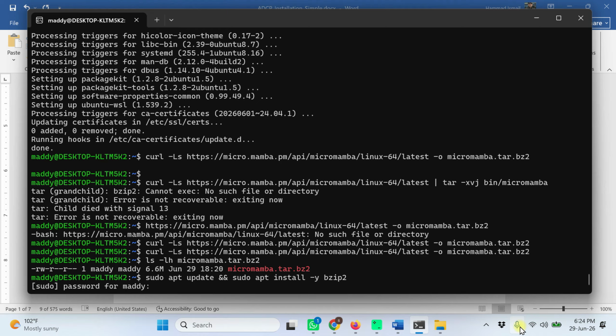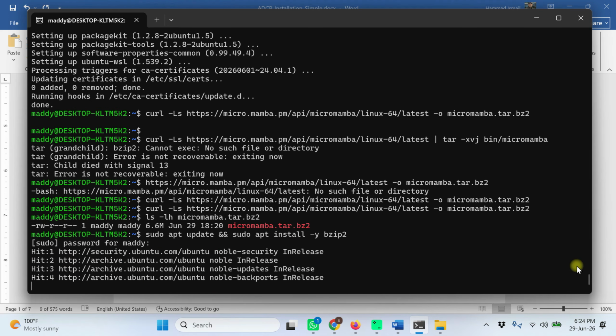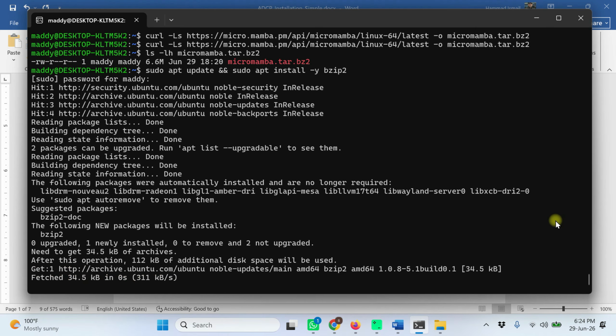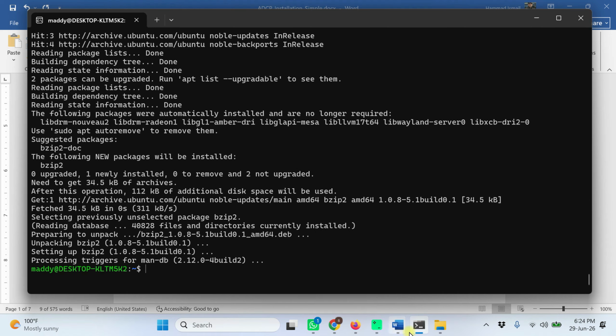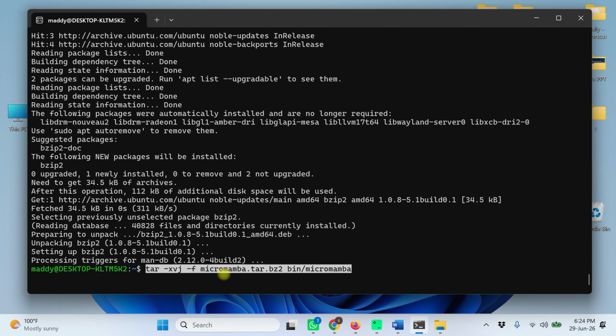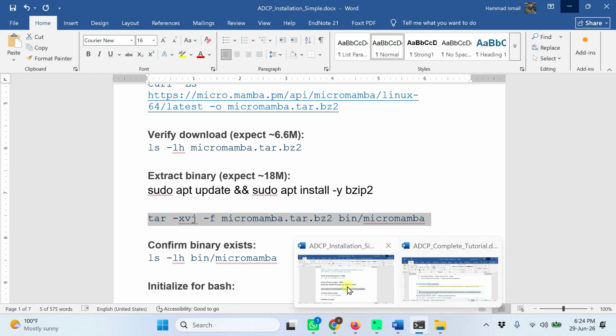It will ask you the password. Type password 12345 and press enter. It is done. Next, unzip this with tar -xvjf, and this is the name of the file we have copied. Place it in here and press enter. It says bin/micromamba, which means in the bin folder it has been untarred, it has been unzipped.